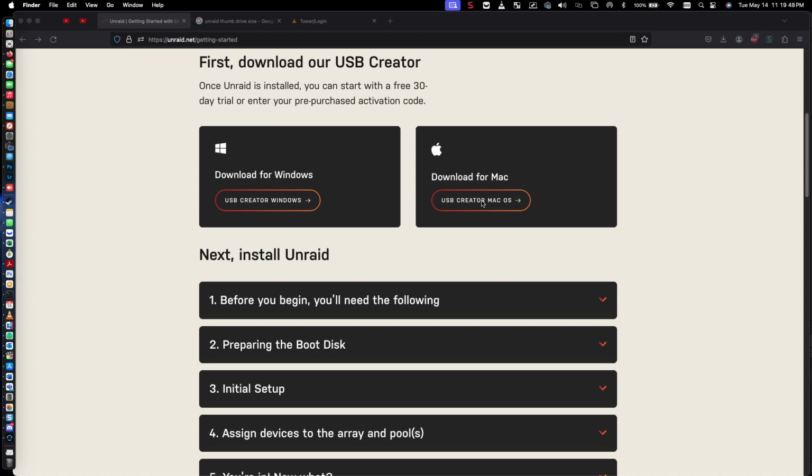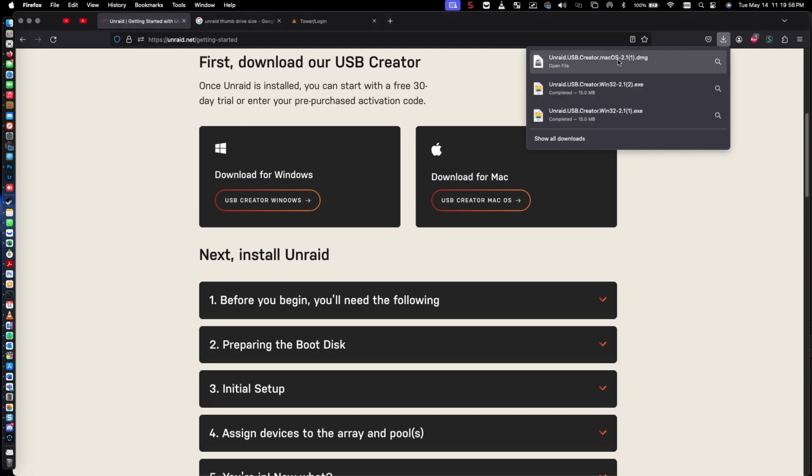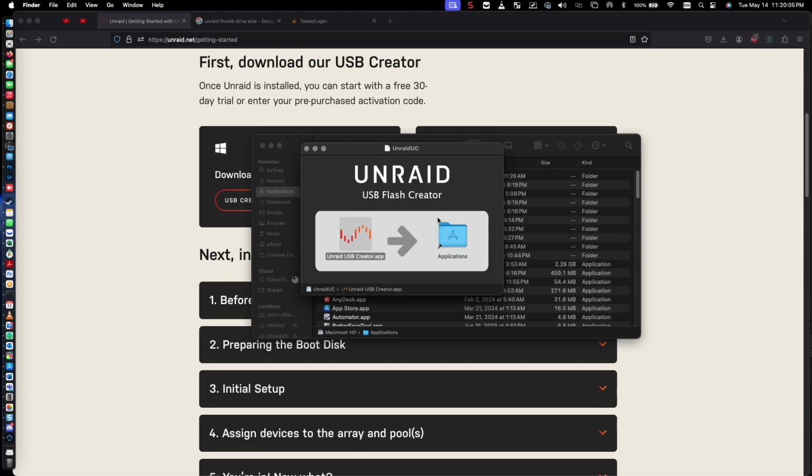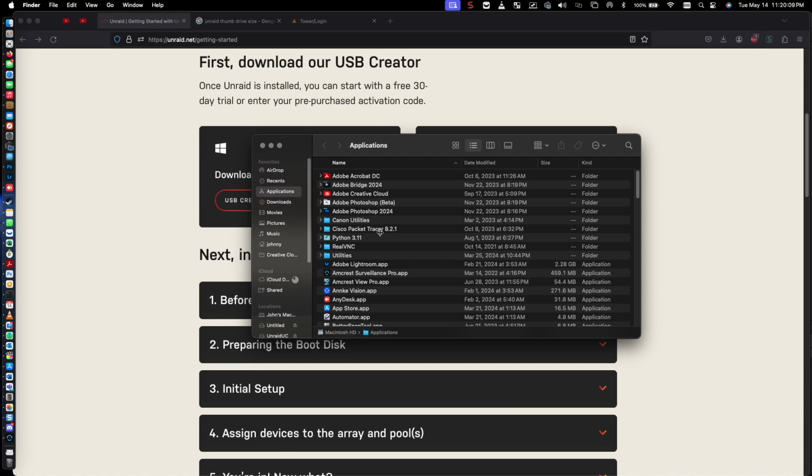Okay, you'll go ahead and click on. Okay, so for Mac, we're gonna go ahead and click on the USB creator for Mac OS. All right, and it's gonna go ahead and download. We'll go ahead and click on it, and then from there, just go ahead and drag this over to Applications, and it's been dragged over. So now we can go ahead and open this application up.